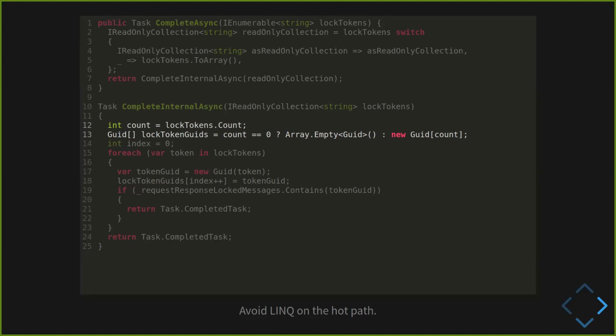For an array, it's probably not that important to use the count, but let's imagine you would be using a list. We could then pass the count to that list, and the list would already have the necessary internal buckets to store the data in. Once we have that, we just iterate through the lock tokens. And then in the foreach, we convert each one to a GUID and add the GUID to that array at the specific index. And that's all we have to do.